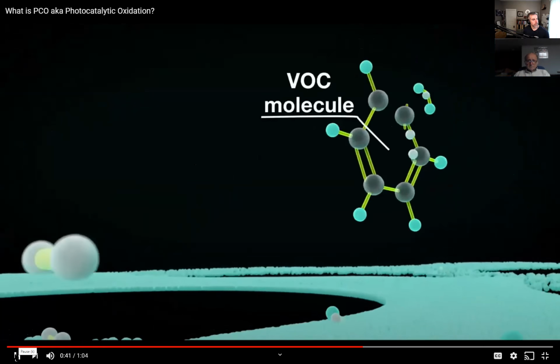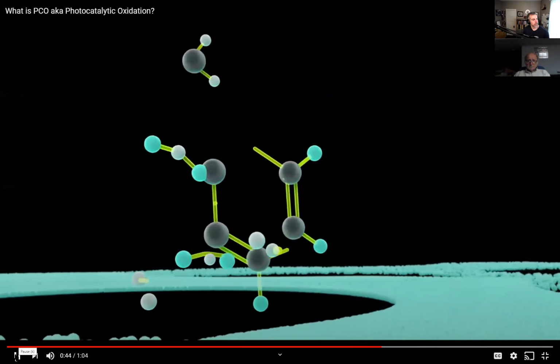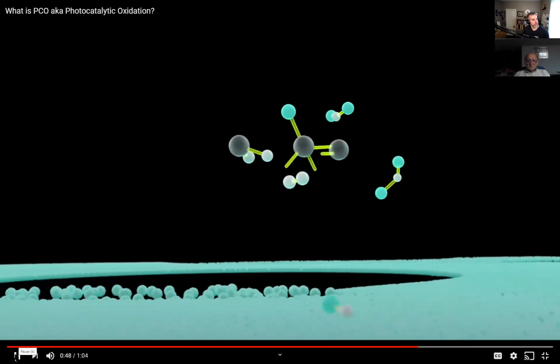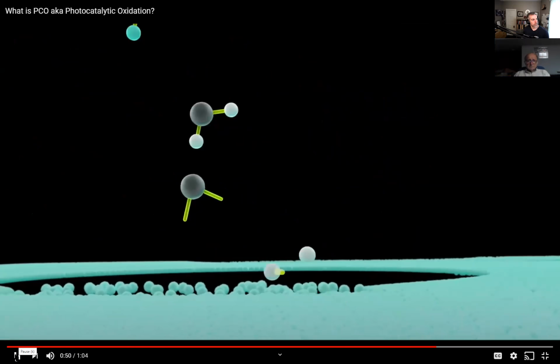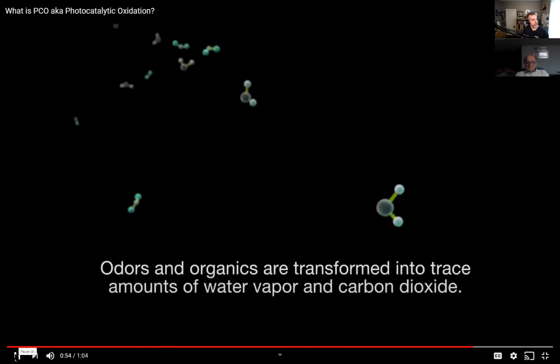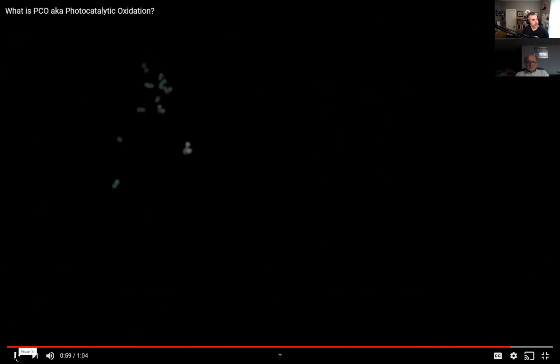As odors, germs, mold, and other VOC organic molecules approach the PCO field, they are disassembled as the oxidizers pull electrons from them. The purification process is completed, with the remaining molecules recombining to form simple water vapor and trace amounts of carbon dioxide.